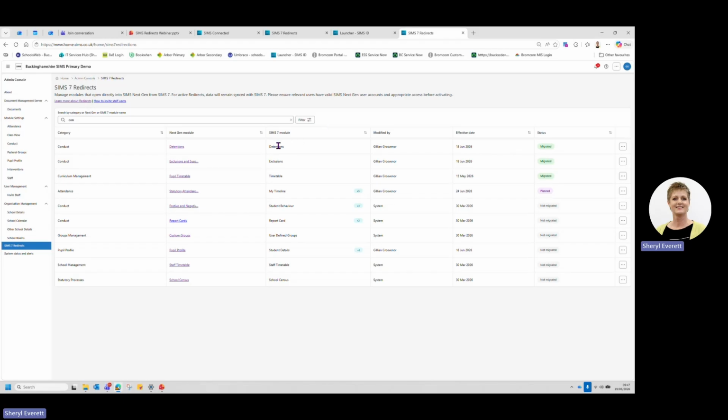So, for example, in this SIMS 7 column, it's just detention, exclusions, and timetable at the front. But if we look at my timeline for attendance category, it's got a +5. If I hover, it will tell me what areas in SIMS 7 will be redirected. Now, currently on attendance, I mentioned earlier, it is only taking register, but eventually that will increase the module, and all those other icons and routes will redirect into SIMS Next Gen.